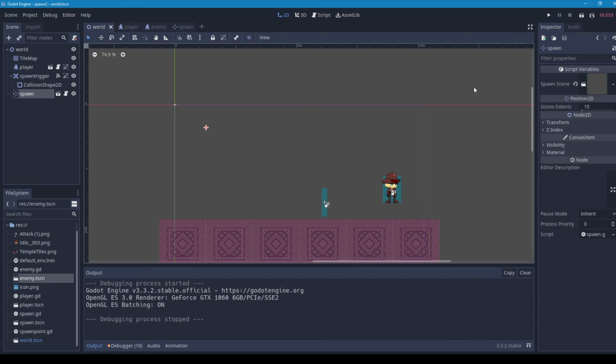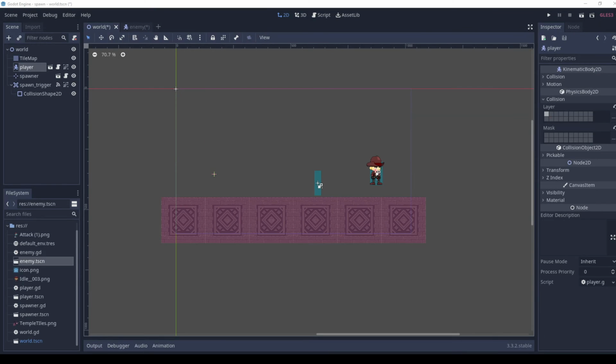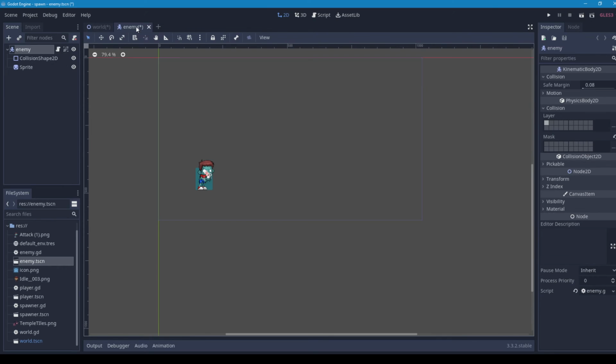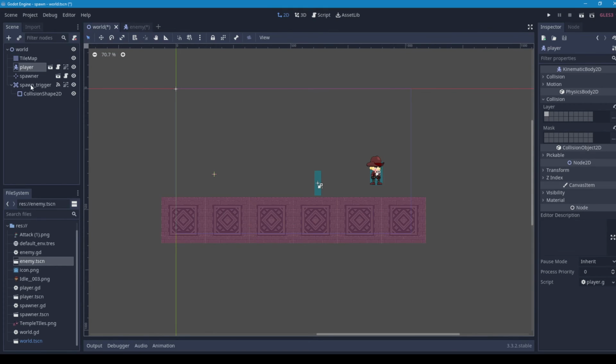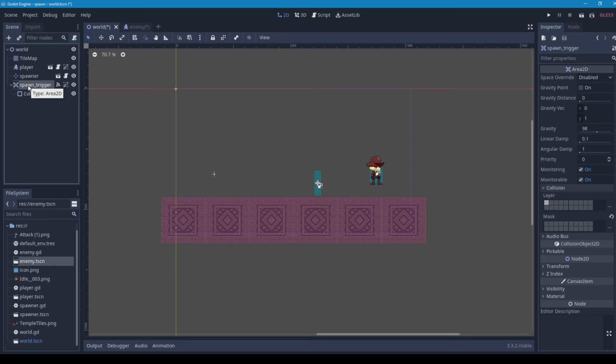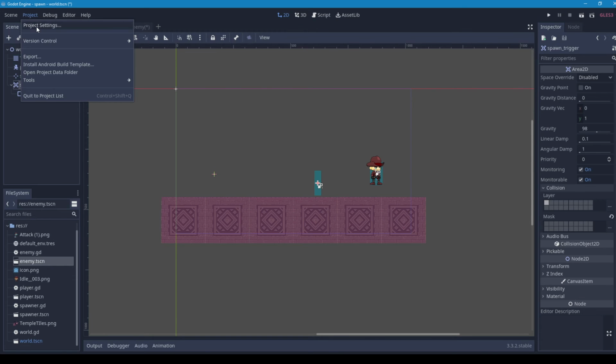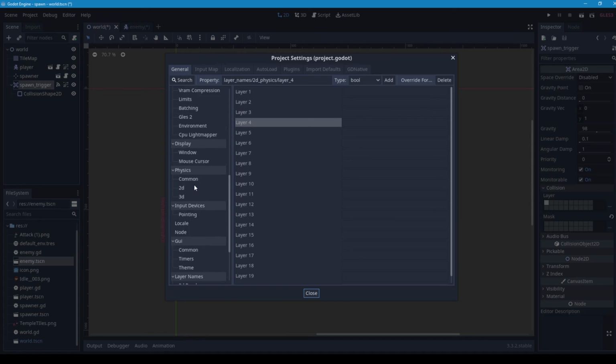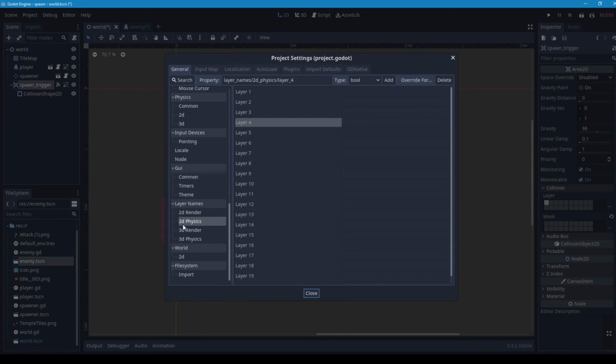Now the next thing we need to do is layers. Okay, let's have a look at layers. As you can see, the player, they all default onto layer 1. Player, the enemy, and tile map, and the trigger for the spawning. So we want to go into project settings, come down to layer names, 2D physics, and rename the layers as to which object is going to go on what.